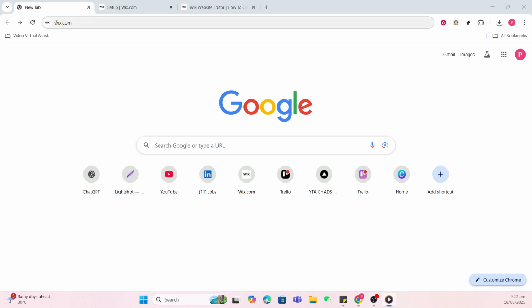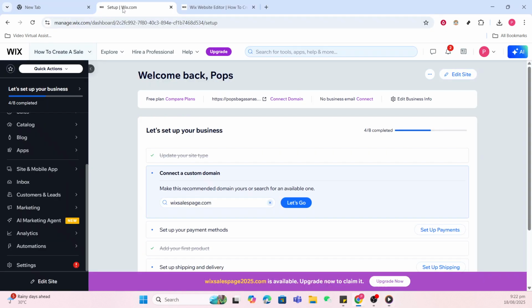Navigate to wix.com by typing it into the address bar and pressing enter. Once you're on the homepage of Wix, look for the login button, typically located at the top right-hand corner of the page. Click on it to access your account. This will usually prompt you to enter your credentials, but if you're already logged in, it should take you directly to your Wix dashboard. Once you're logged in, locate and click on the Edit Site button.